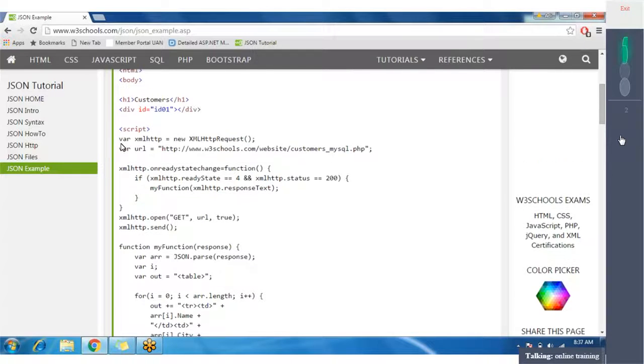So what you have to do, you have to use the XMLHttpRequest class or object which is inbuilt in the browser. With the help of this class you can get or set some data to the server. This is the original class for the Ajax request, XMLHttpRequest.